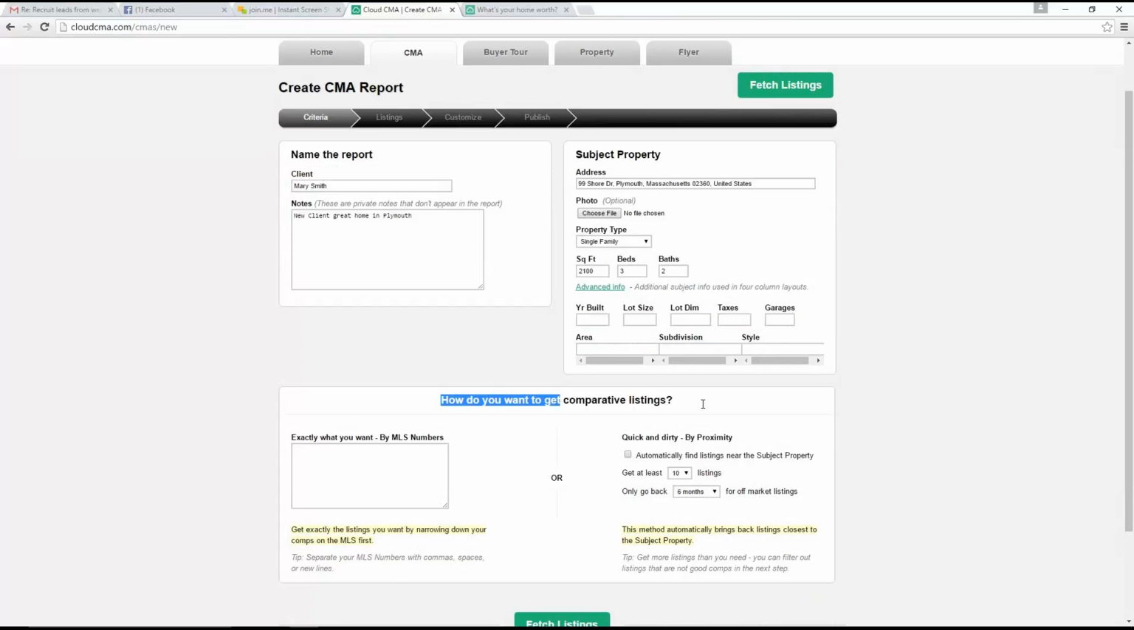You can search for your comps 2 different ways. You can go to MLS directly, do your research there, and put in your MLS numbers separated by a comma. So all you really have to do as you're walking through these wizards is read. It's super easy, super simple, and it tells you exactly what you are about to do and how to do it. So don't be afraid to jump into CloudCMA without me. You can do it. And just make sure you take your time and you read everything.